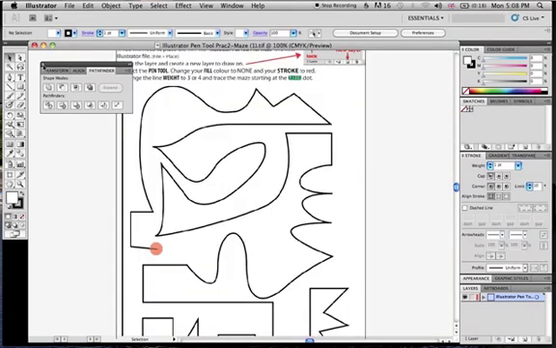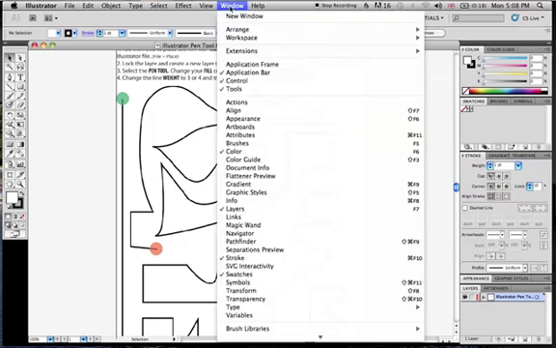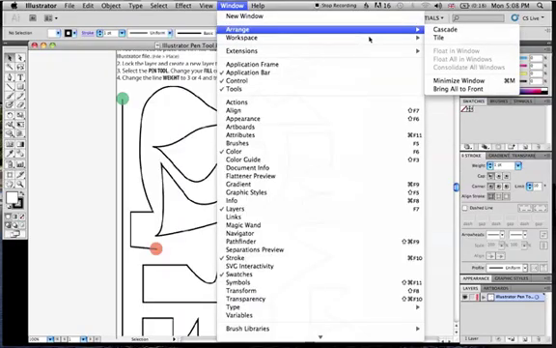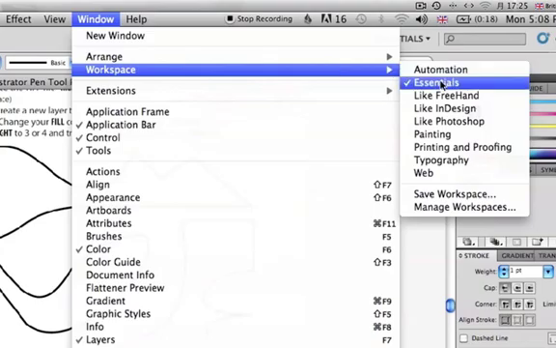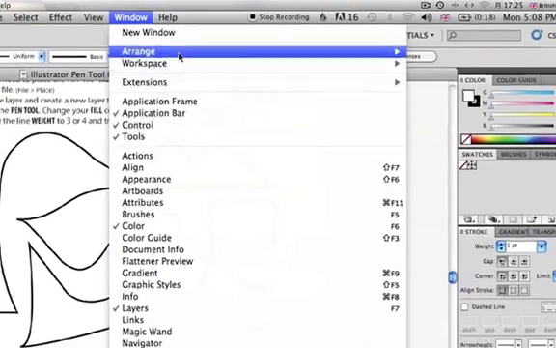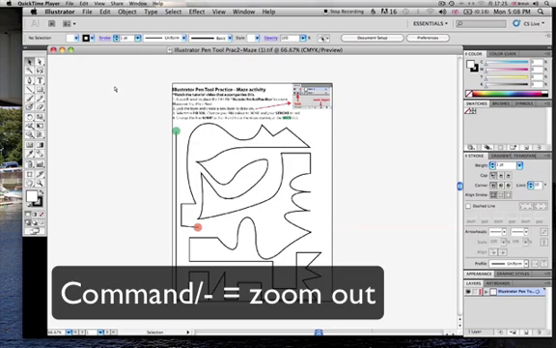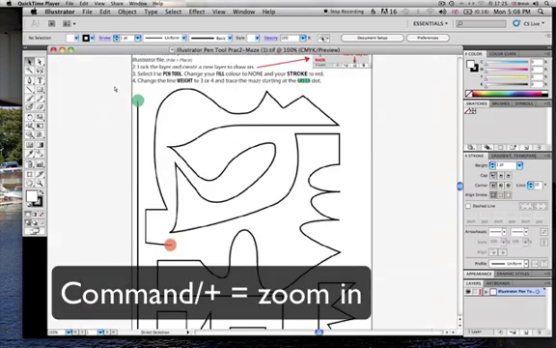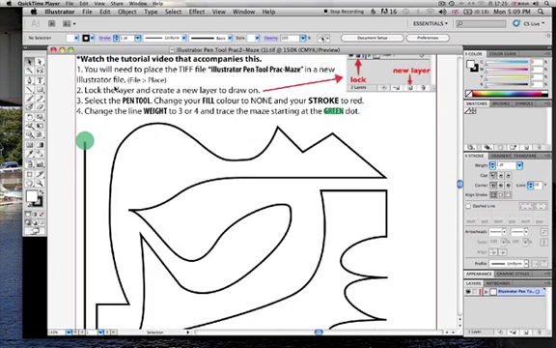And you'll see it'll open like this, and the stuff you have in your tools here might be whoever used it last, if they happen to change the workspace at all. So I'm just using the Essentials workspace here, and that should be good enough. And just to remind you that command minus is to zoom out, command plus is to zoom in, and you'll see the instructions are located right here.